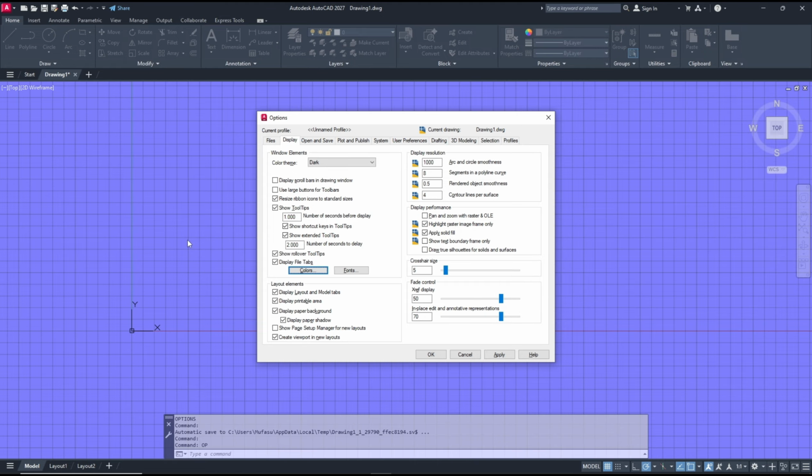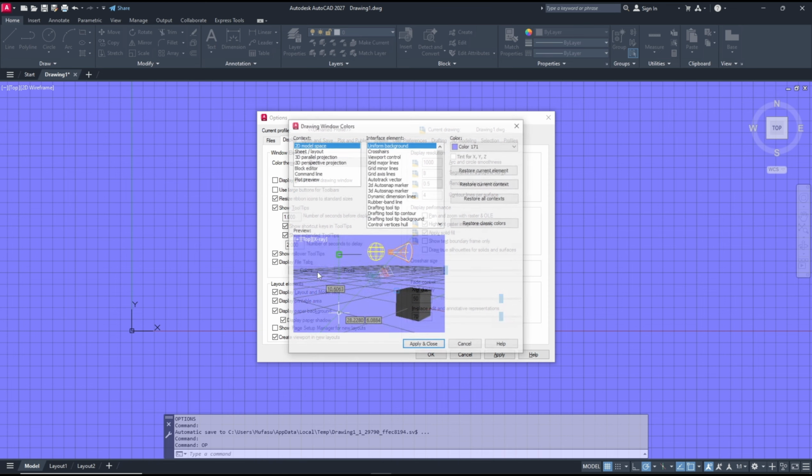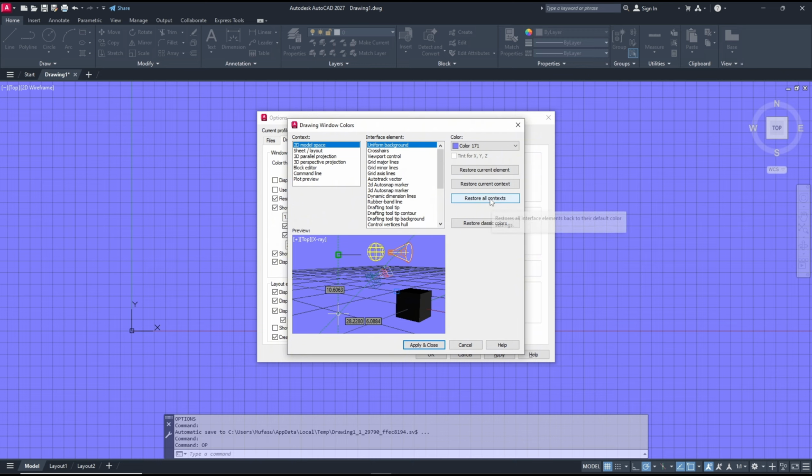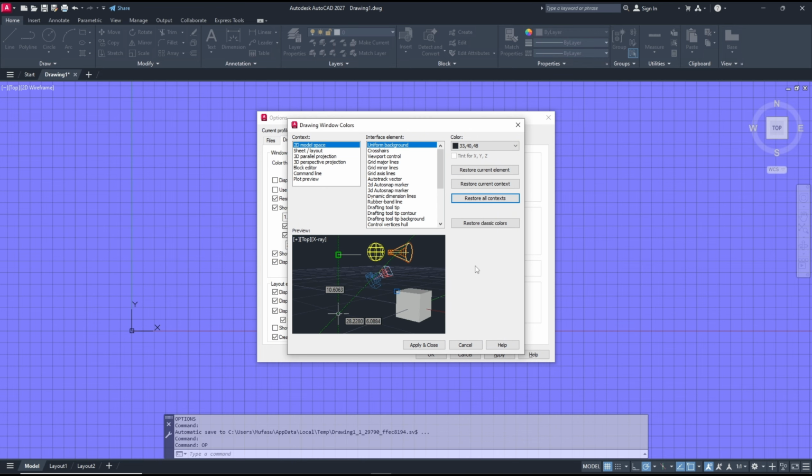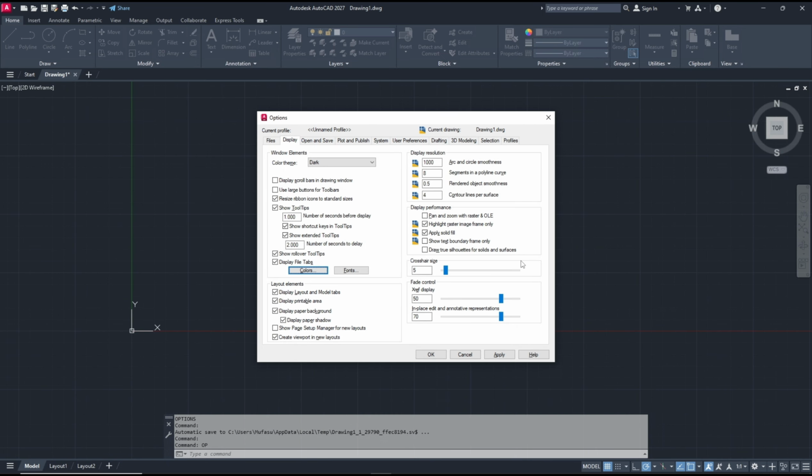If you want to reset into default, you can click again color button and then click restore all contexts. Click restore and then click apply. It will be set to the default color.